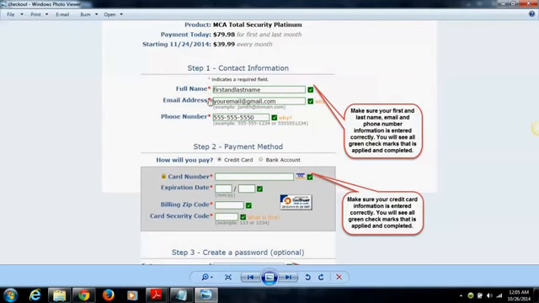Here's your contact information. This contact information is what's in the verify field. You're going to put your first name and last name, your email address, and your phone number. If these are not green, something's wrong. You need to fill that out for it to be green.